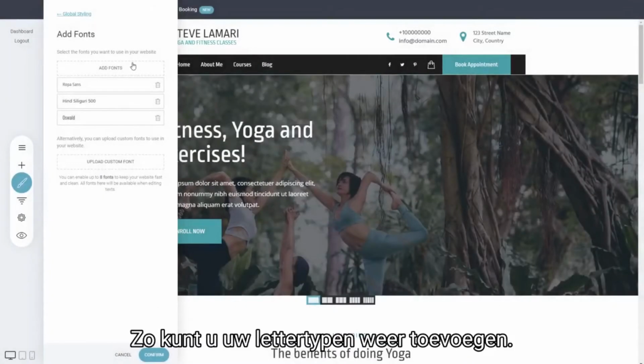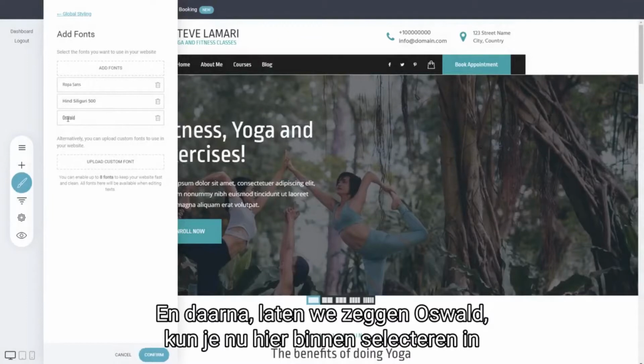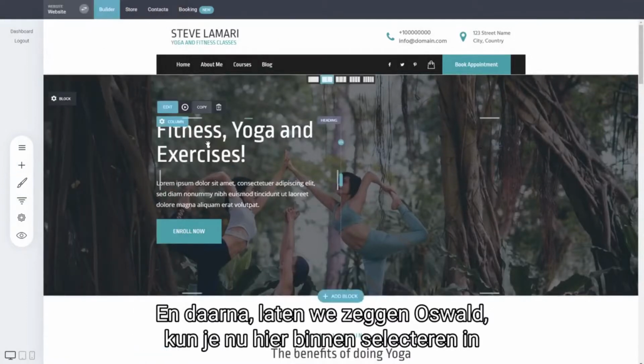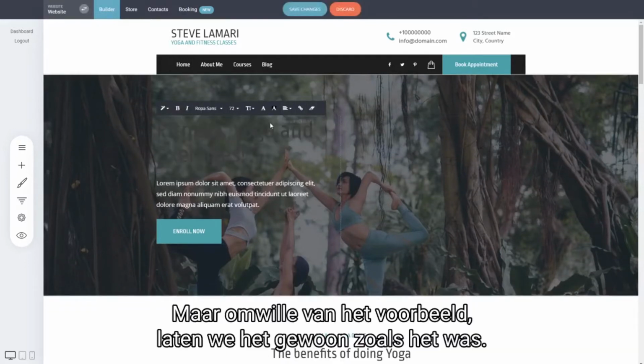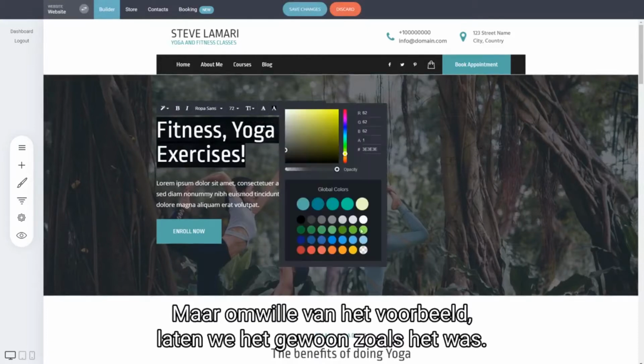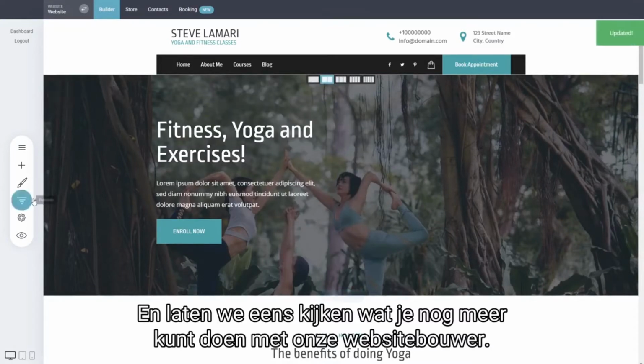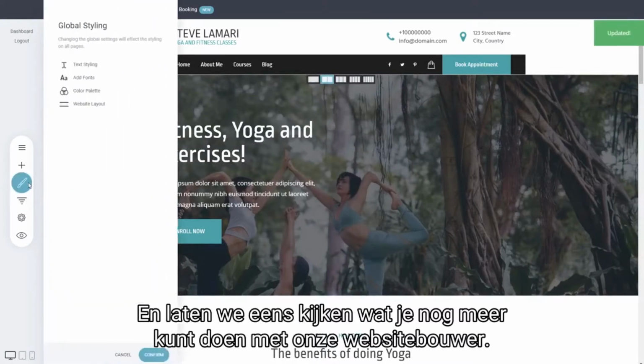This way you can again add your fonts, and after that, let's say Oswald, you can now select it here inside the builder so that you can change it from the text editor. But for the sake of the example, let's just leave it as it was, and let's see what other things you can do with the global styling.